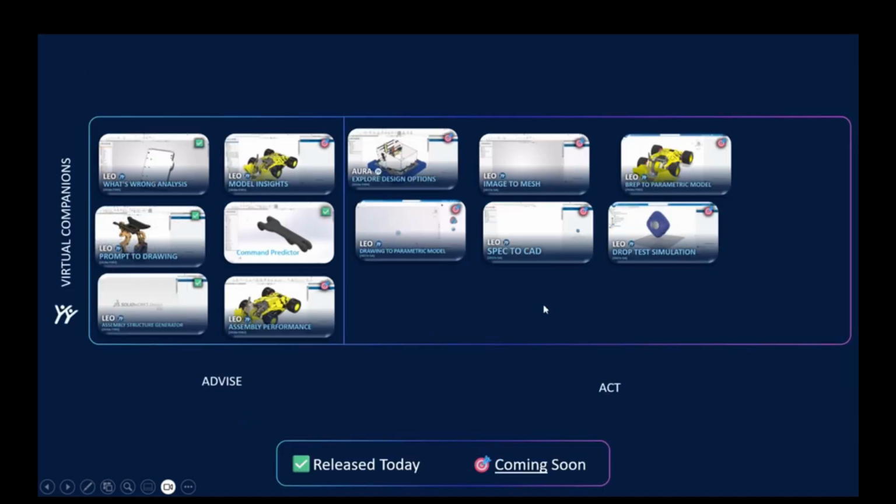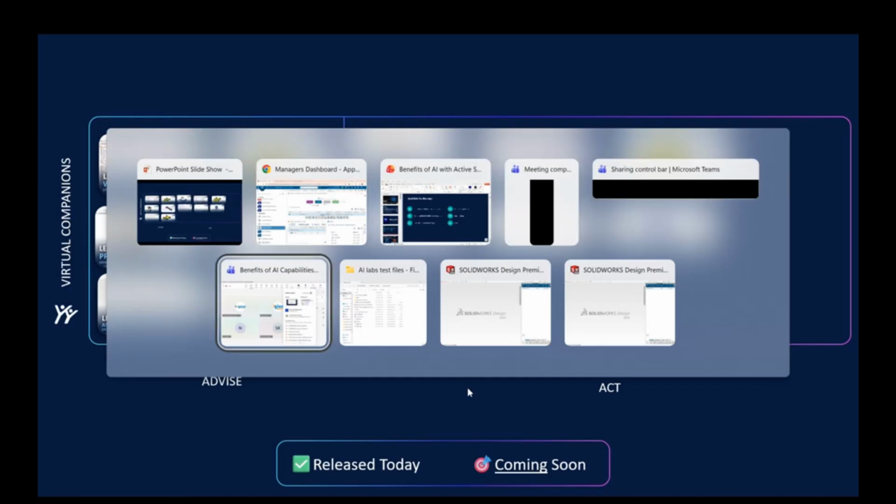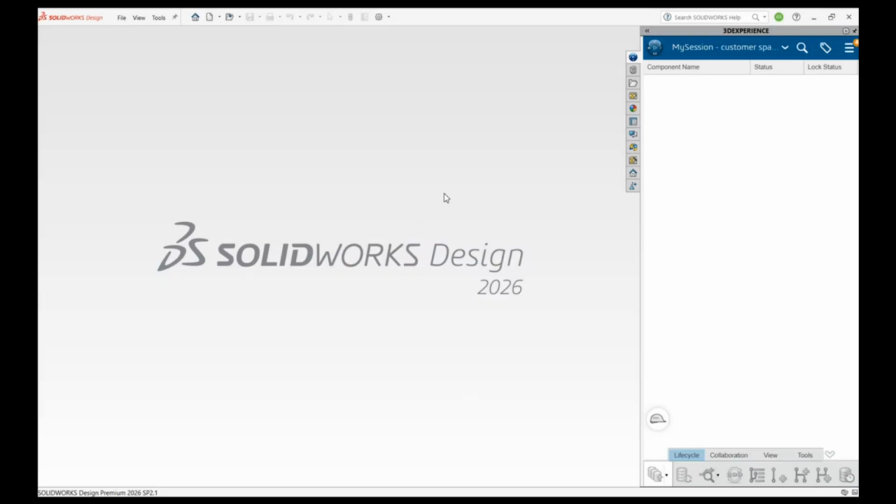So here we have new updates. We have some released ones, and here we have the previous one, with a few things coming. For that, I'm opening SolidWorks here to explain the advantages of all this. If you observe, this is our SolidWorks user interface, right? Previously we didn't have this option, AI Labs.